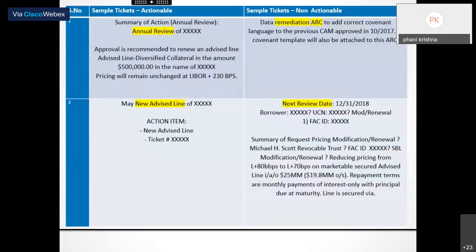This slide will show you some examples of the actionable and non-actionable tickets. These words which are highlighted, right? Annual review, new advice lines. These come as part of the new loan, remediation, ARC, or next review date. So these come as part of the non-actionable tickets. Actually, these highlighted words are the keywords used by the middle office team to identify actionable and non-actionable items. But this information is not sufficient for a machine learning model. So what do we need, right?